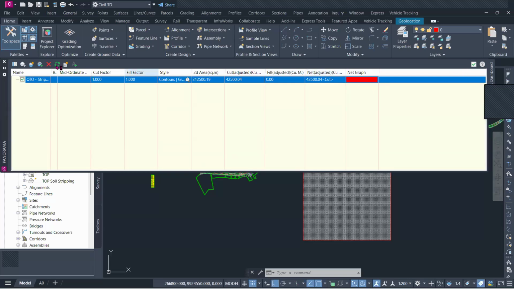Once this is done, you can come to the next icon. Remember, you can add as many. Oh, sorry. You can add. You can select.